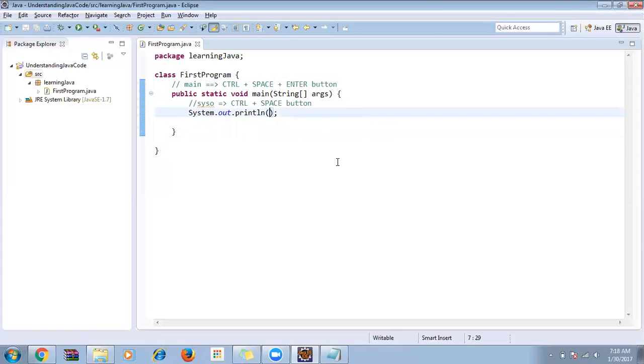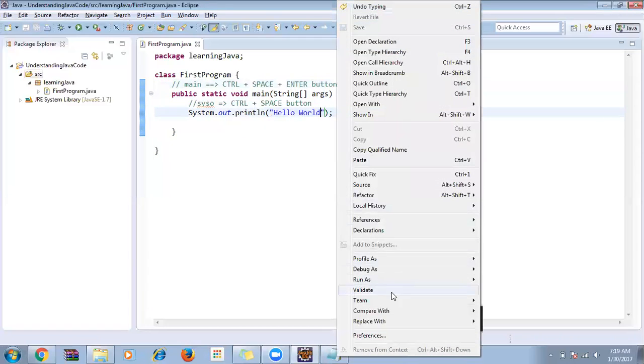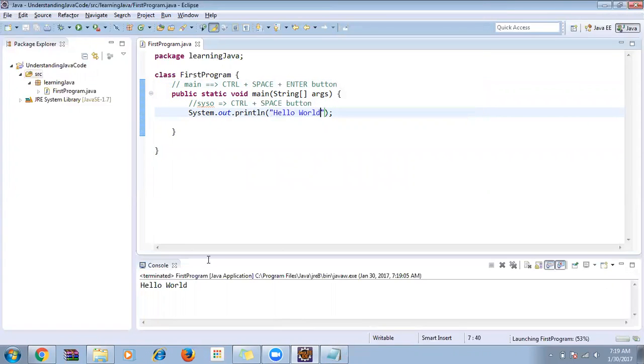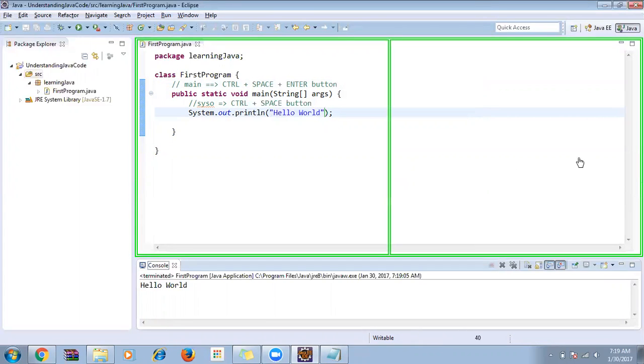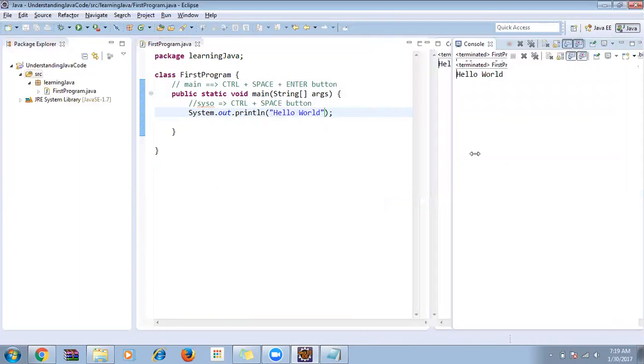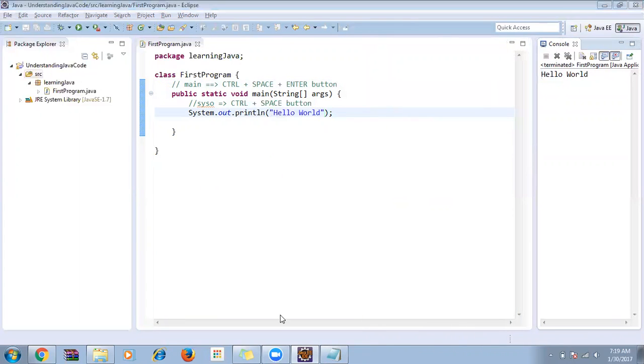So I want to print any information within double quotes, and that will be printed. Hello world. I'll right click, run as Java application. So this will give me hello world. I'll just drag and drop this side so that I can see it here. Clear?